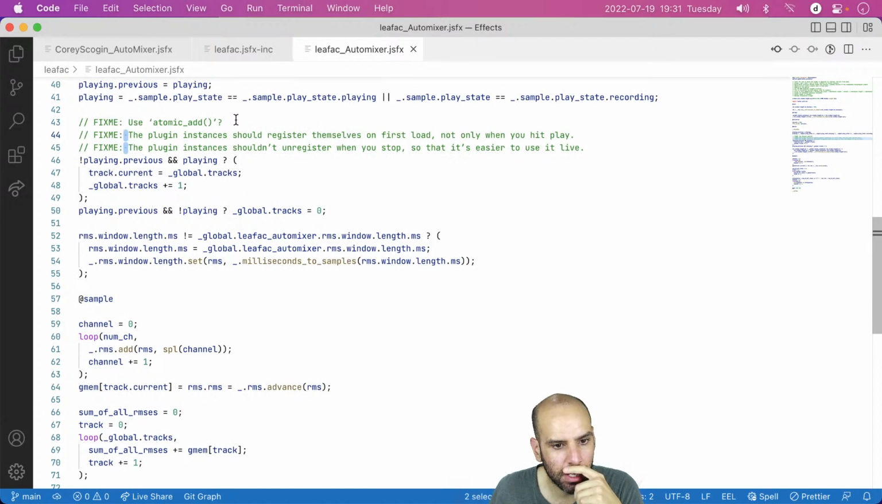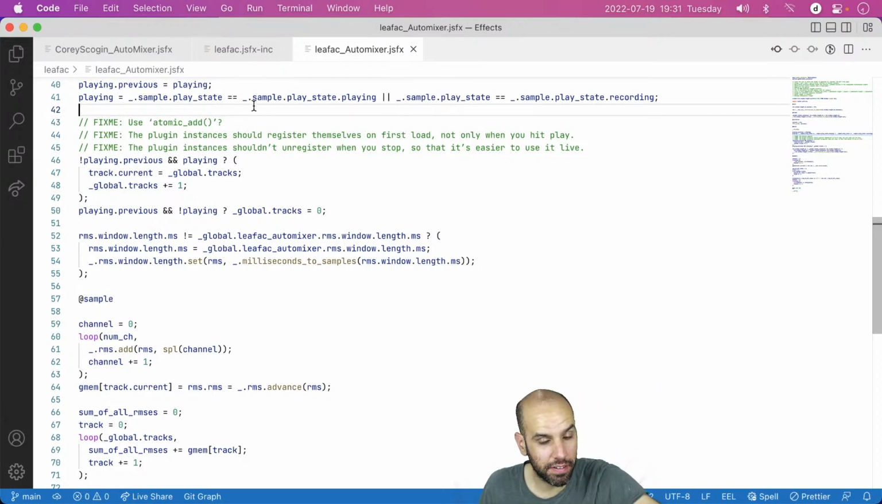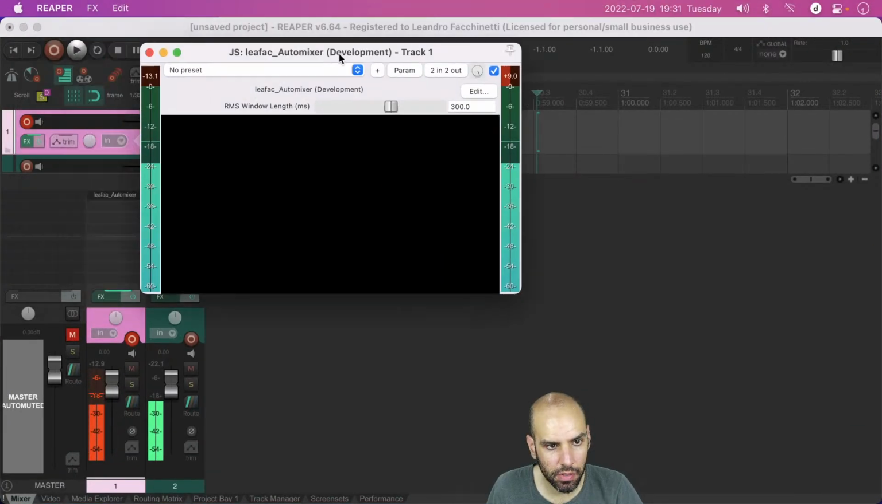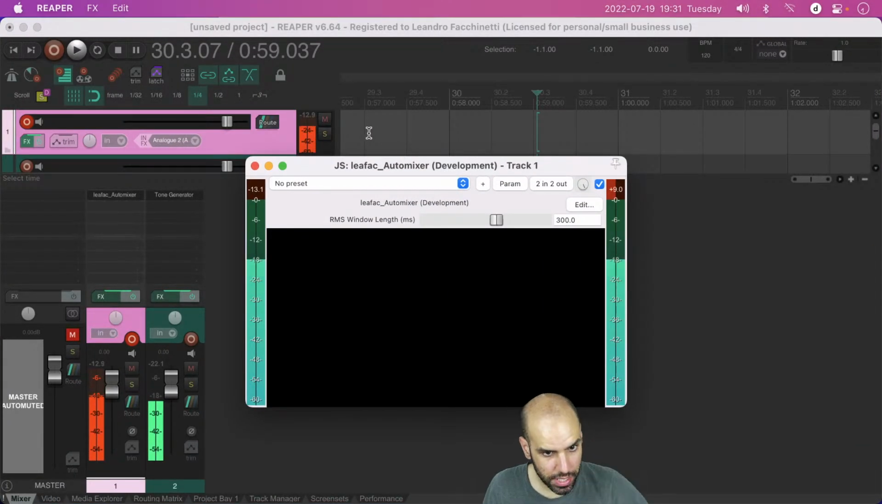I really have to think hard about this, if there is any way out of this. If you're watching this and you have some idea, please let me know, because I would love my plugin to just work when you drop it on the track and then to remember to reset itself if you hit play so that we can reset if necessary.